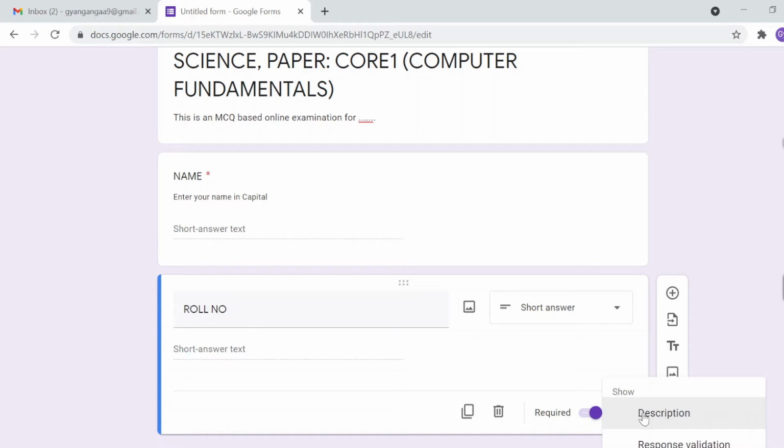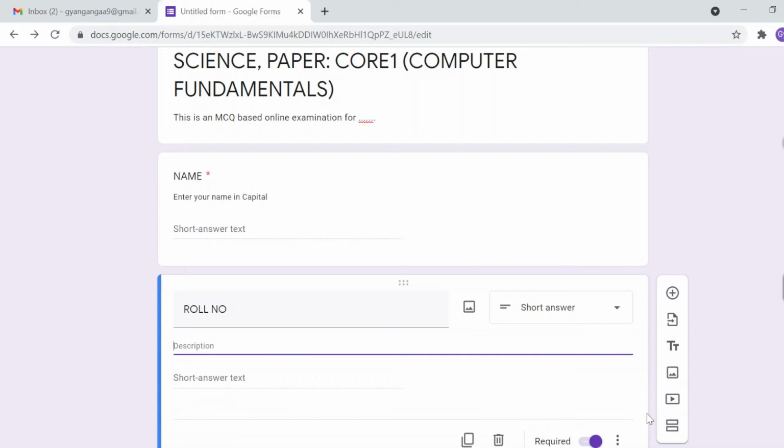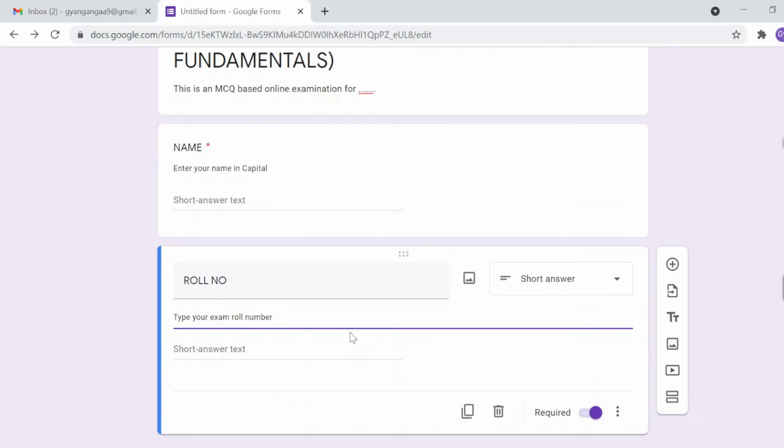Similarly, I will give some description saying type your exam roll number. Because the students are given an admit card or ID card, there they have their exam roll numbers. So you can give a reference that please verify your admit card while typing the roll number.